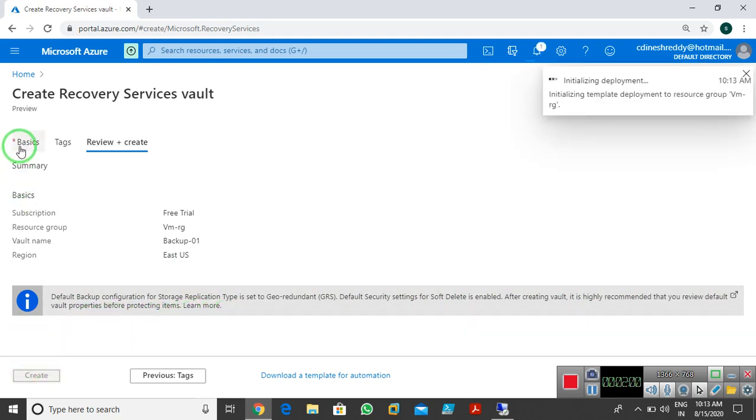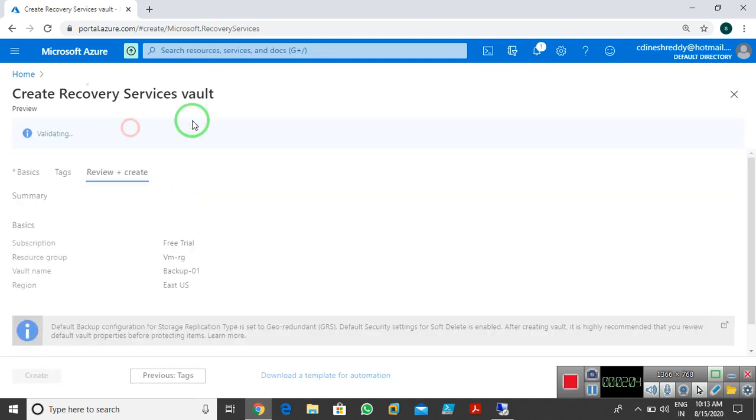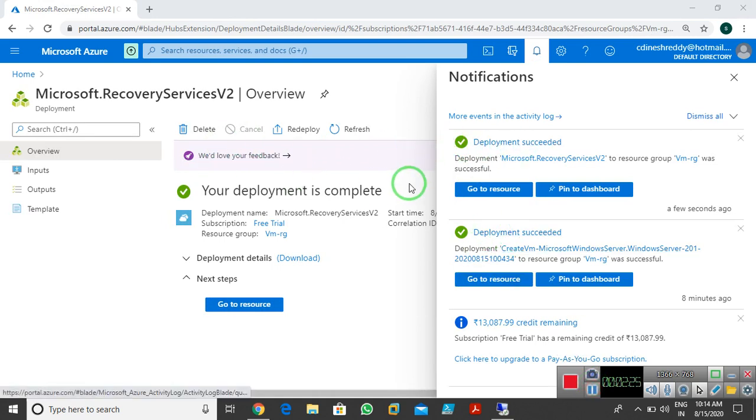Okay, just go for backup. I hope everything is fine. Now it's going to create the recovery services vault. It's initializing the deployment. It takes some time, so I'll pause the video and come back once it's done. As you can see, the deployment is completed, so my recovery services vault is configured.